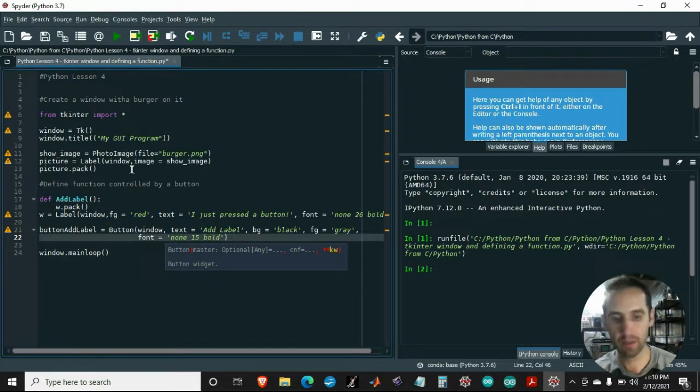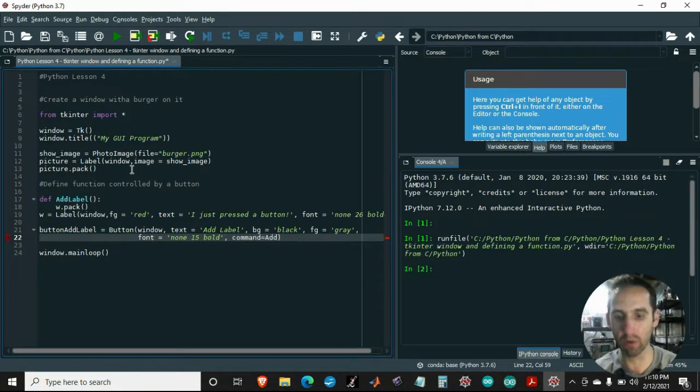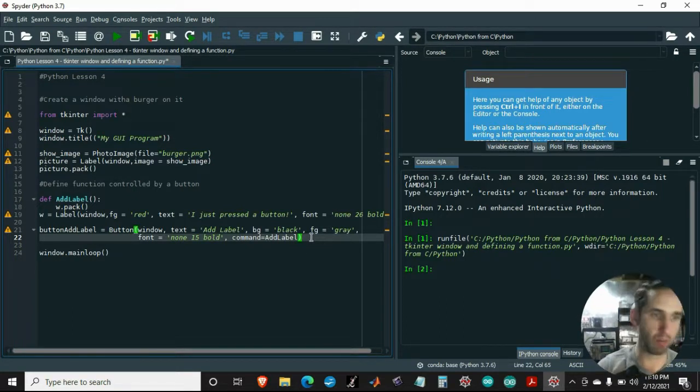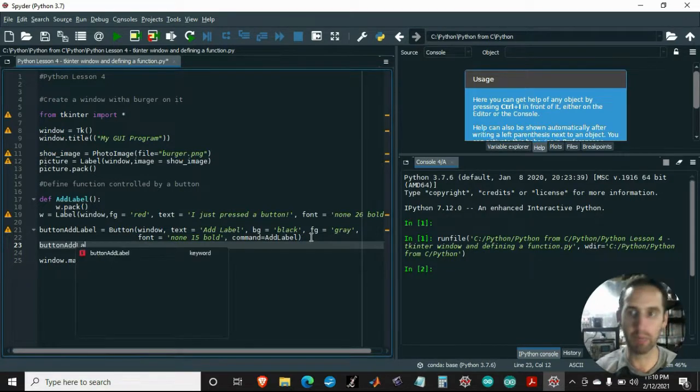And then command. The command is important because, of course, how else would it know what the button is doing? So you can see this add label right here. It's calling over here on this function. So all it's doing is it's just packing that. It's just basically taking that label and it's putting it somewhere. And then, of course, we're going to put the button add label pack function. There we go.